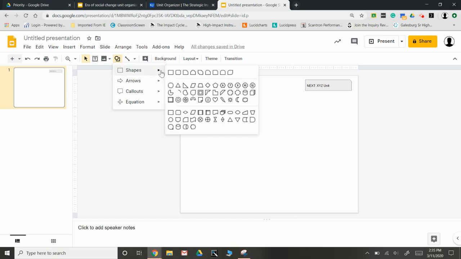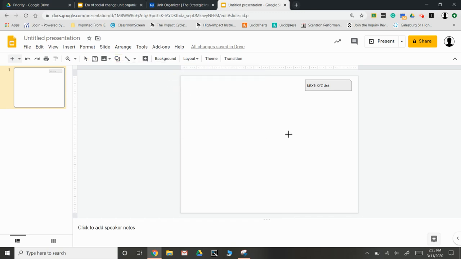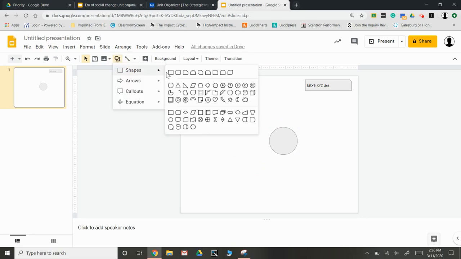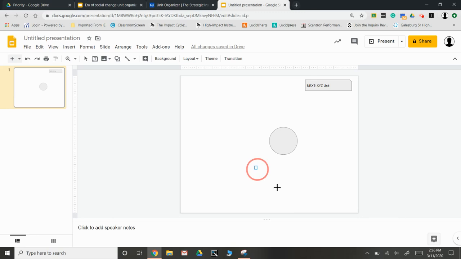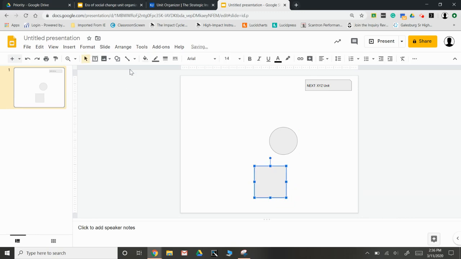If you use circles to make your area down here for your graphic organizer for the unit, you can make circles or squares or whatever using this, and then you want to connect those. It has kind of a cool feature here.